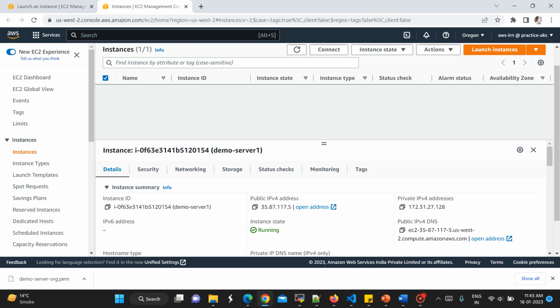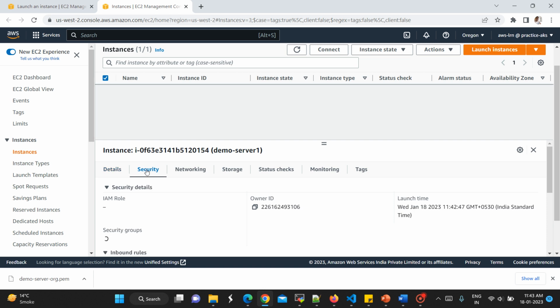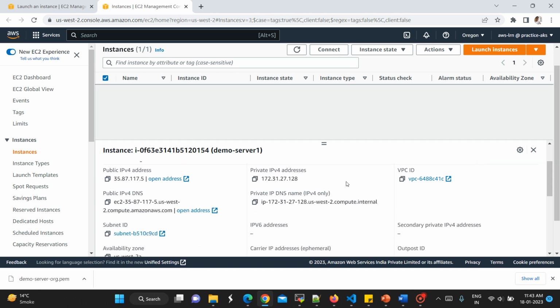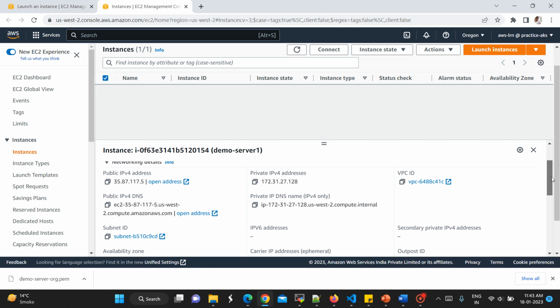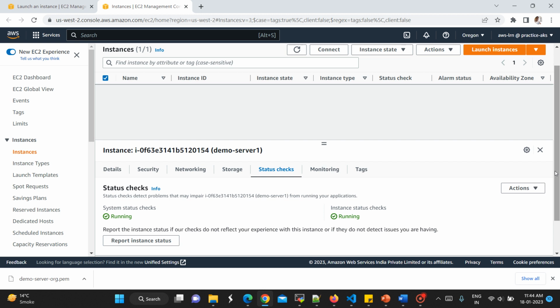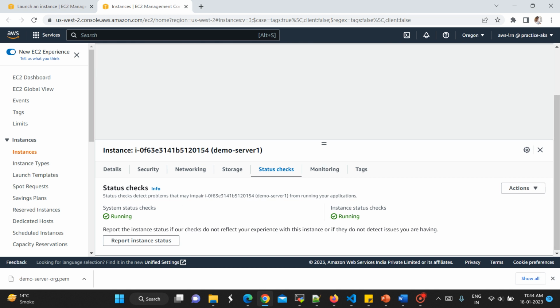If I click on this, I can see all the information related to this, like details having instance ID, public IPv4, private IPv4 address, what is the instance state, and in Security you can see what is the owner ID, what is the security group. In the Networking section you can see the VPC ID, what is the private IP, public IP, subnet ID. And if I go in Storage, you can see here the EBS, and Status checks.